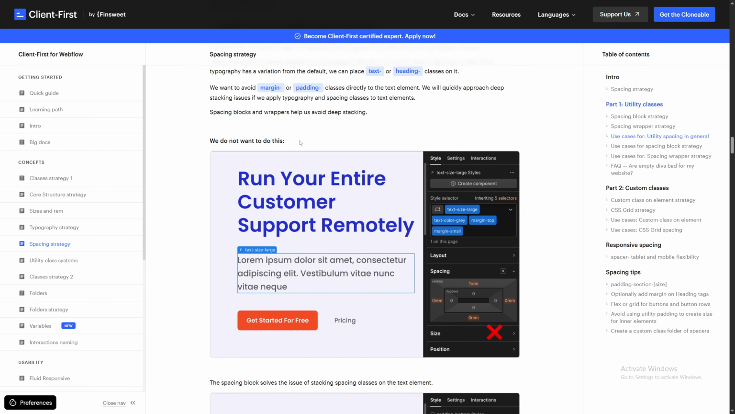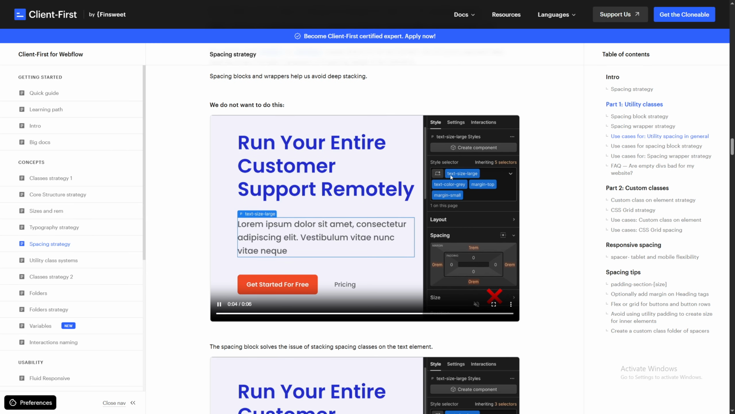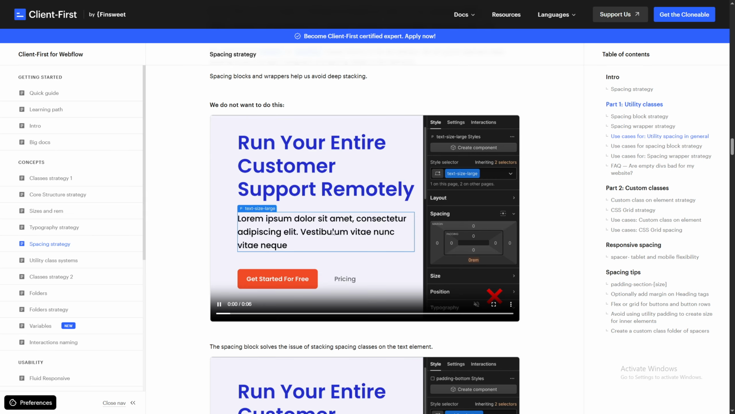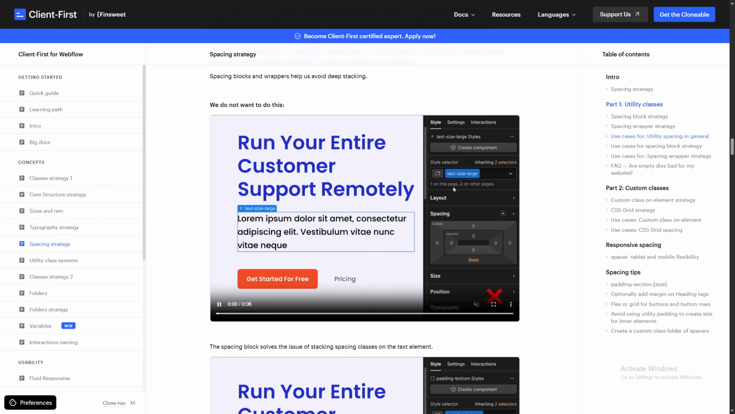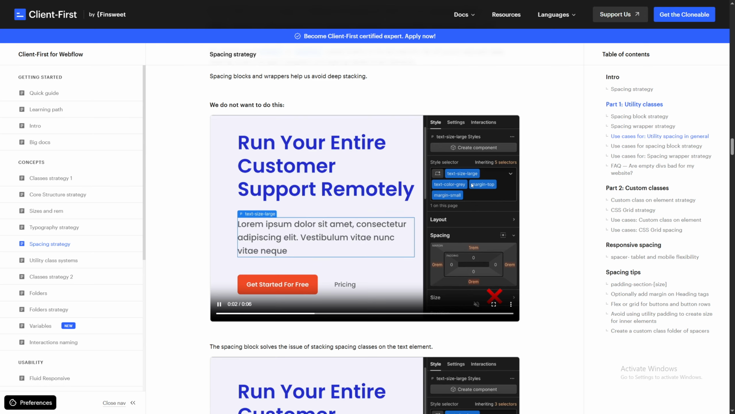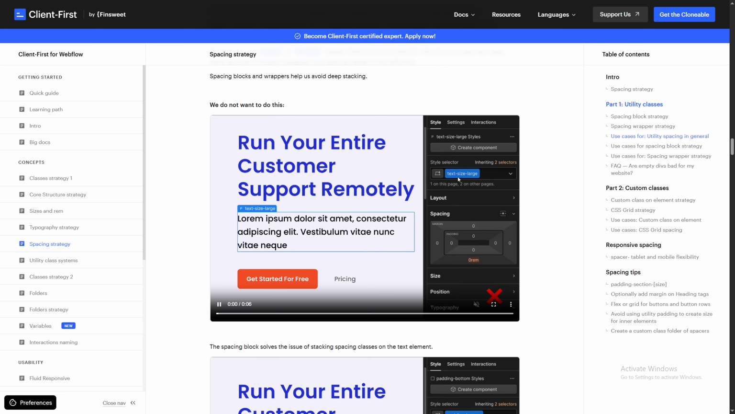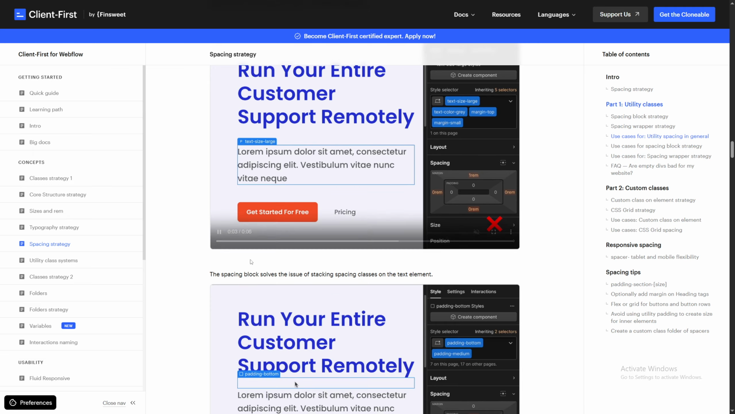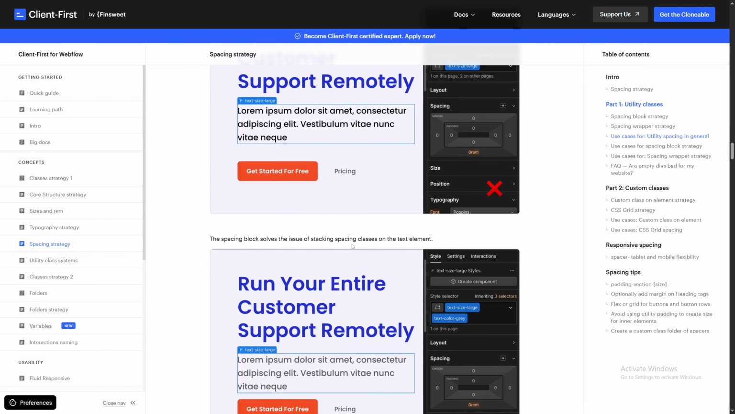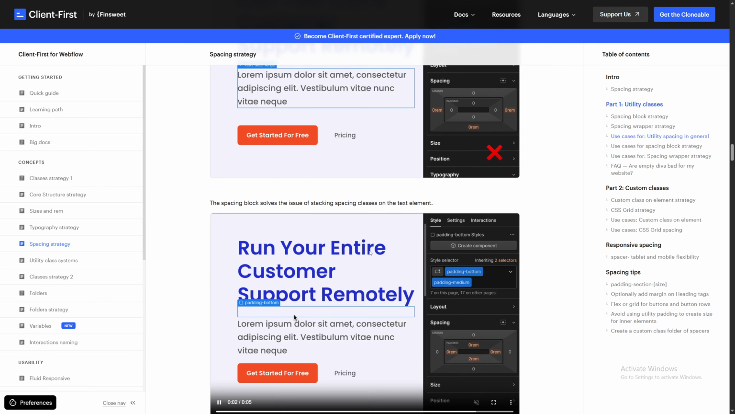We do not want to do this. Okay, you see here, to this text we're giving text size large, text color gray, margin top. We're deep stacking utility classes, and it will be harder to manage.